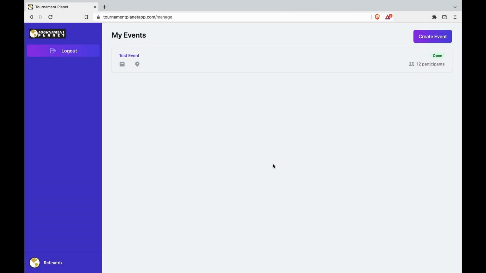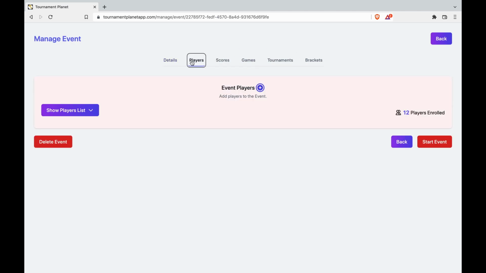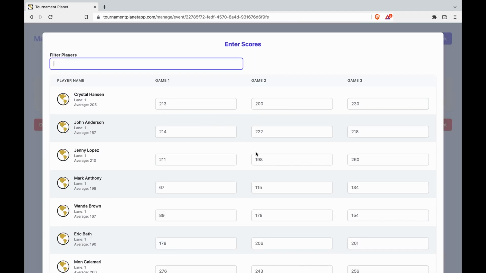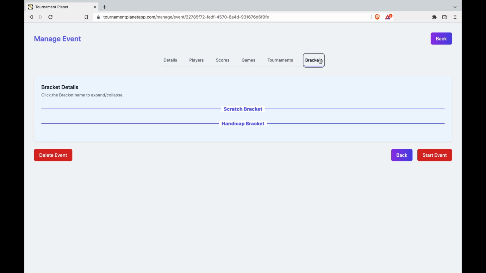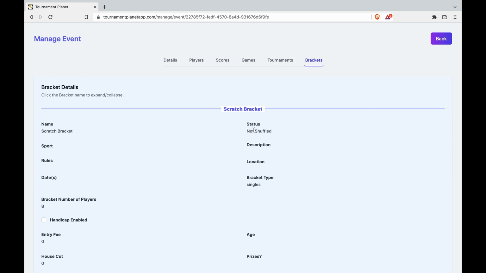In this video, we're going to show you how to manage brackets within an event. From the dashboard, select the event. After you've added players to your event, and added scores to the players, go ahead and click the Brackets tab. Here you will see the two brackets I've created. I'm going to expand both of them now. See that the status is not shuffled.